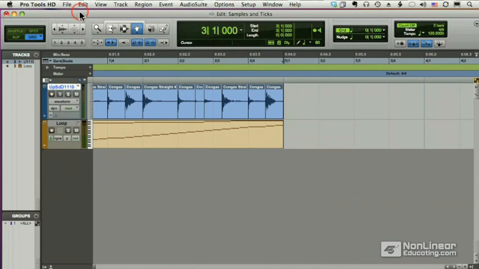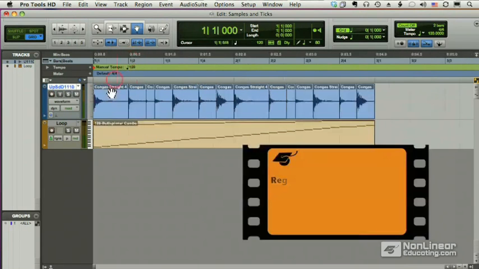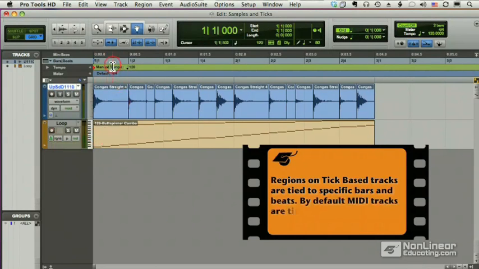Before we dive into elastic audio, it's important to understand the difference between sample-based tracks and tick-based tracks. Every MIDI and audio track is one of the two. It's either sample-based or tick-based. Audio tracks by default are sample-based. That means that each region is tied to a specific minute and second, a specific time. Whereas MIDI tracks are tick-based by default, they are tied to specific bars and beats.